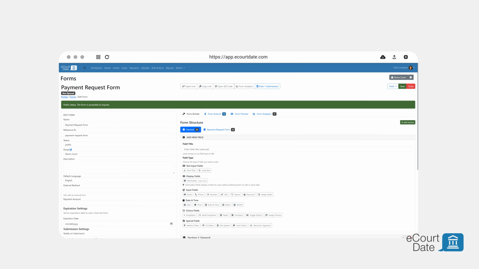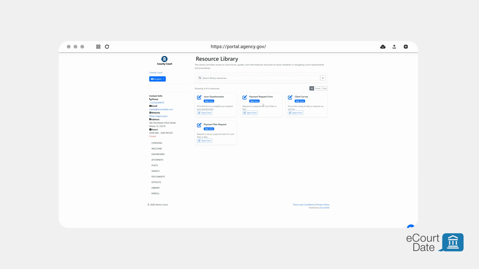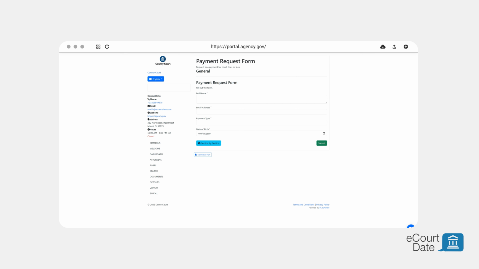There are several ways to share your forms in eCourtDate. First, any non-draft form will automatically appear in the portal library if it's enabled. This is the easiest way to share multiple forms and files with clients in one place.